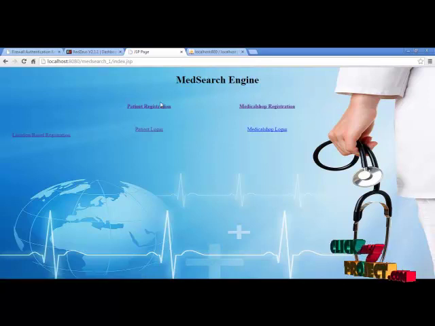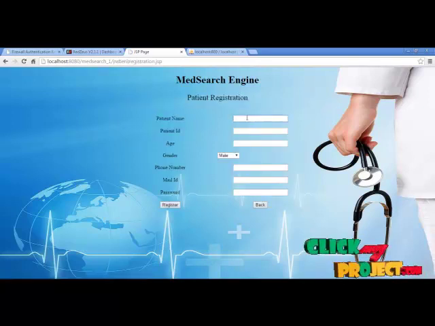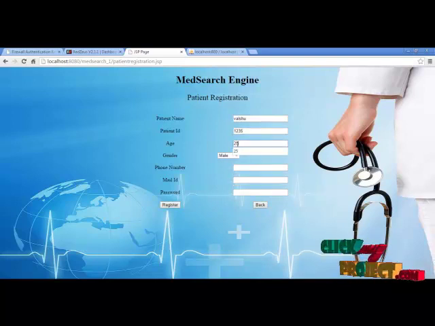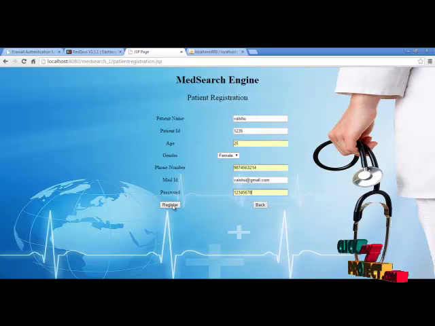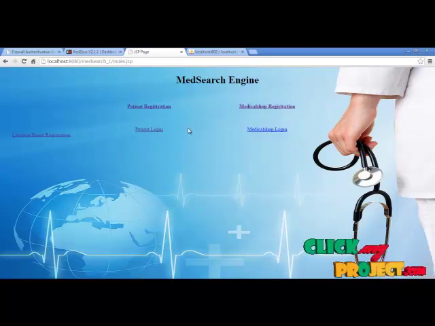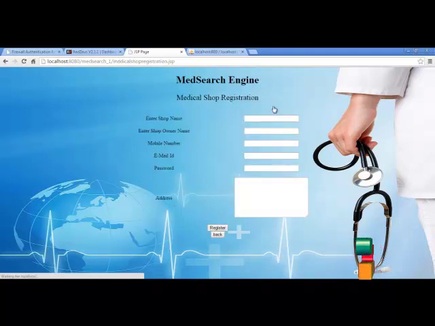User. The user first does the patient registration process. Enter the patient name, patient ID, patient age, gender, phone number, email ID, password. Then register.